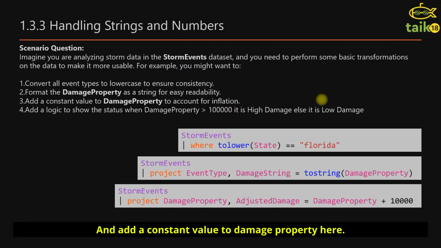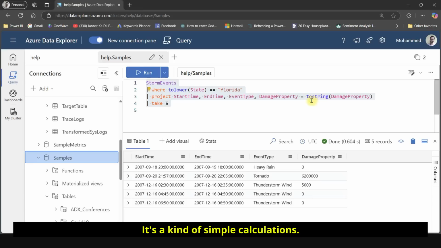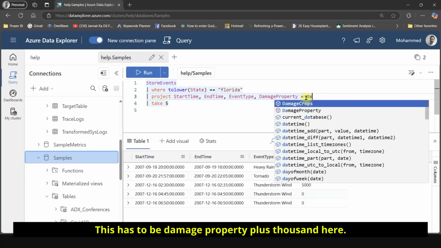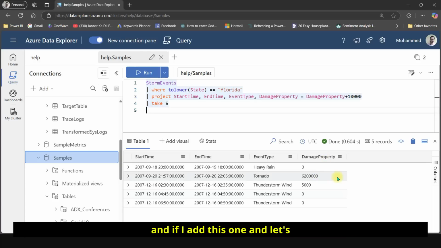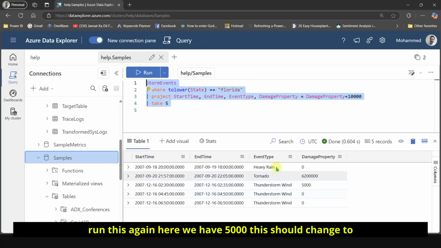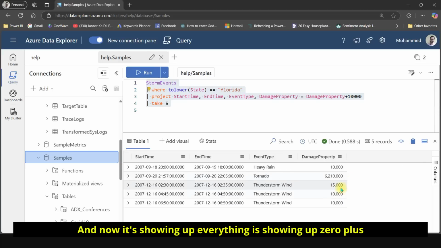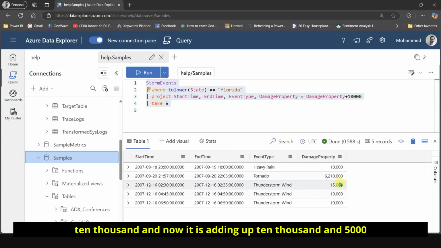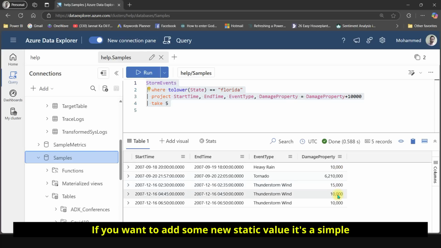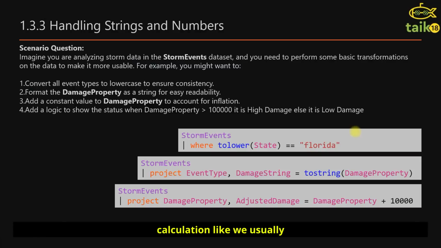And add a constant value to damage property here. If you want to add any additional value, then you can use that. It's a kind of simple calculation. So I'm just using damage property equal to damage property plus 10,000 here, just as an example. Right now this is showing 5,000 here, and if I add this and run again, this should change to some other value. Now everything is showing up like 0 plus 10,000 is 10,000, and 5,000 plus 10,000 is showing up as 15,000. That's really cool. If you want to add some static value, it's a simple calculation like we usually have.